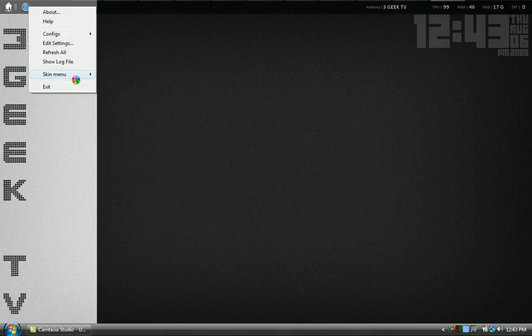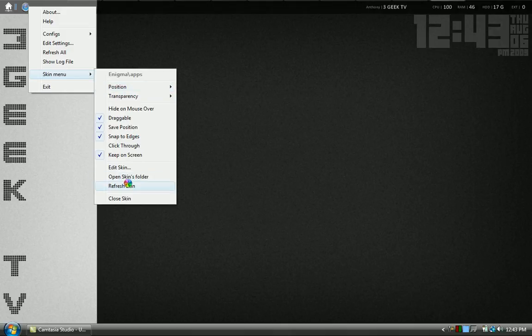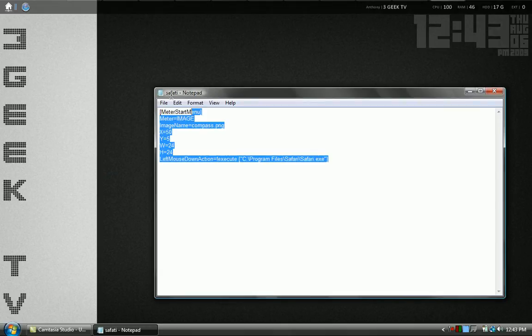Now, of course, everything is open source. Everything is an INI file. So if I right click here, I can show you the code. It's very simple to do. You just specify where the image is, where the position on the desktop will be, the height and the width, and what the left mouse action does. Right now I have it set to open up the program files and start up safari.exe.